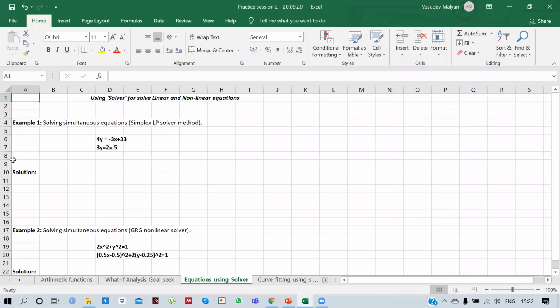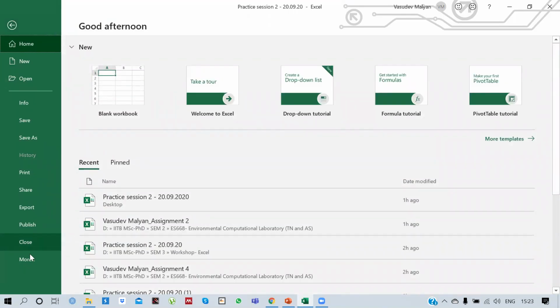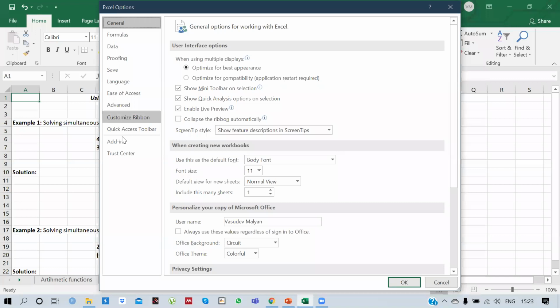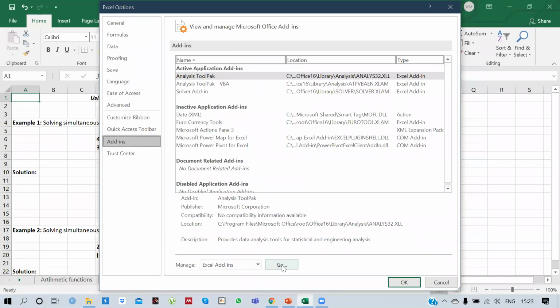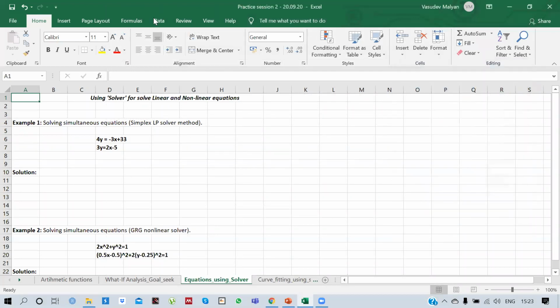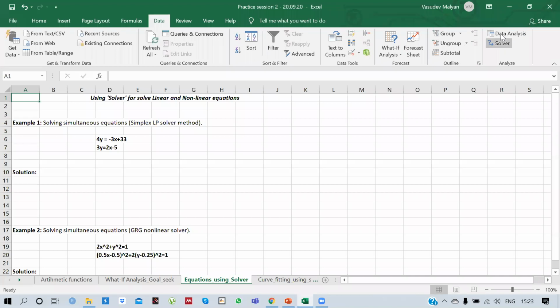Let me please repeat these steps. Please follow. Go to file, click on more, go to options. Now you will see a number of options here. Go to add-ins, and at the bottom you will see a manage option. Press go and tick mark Solver and then press OK. So you will be able to see Solver in data. Please add in this Solver, and I will proceed with the examples.